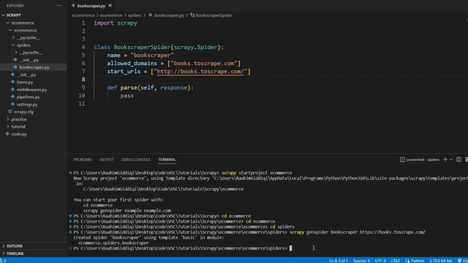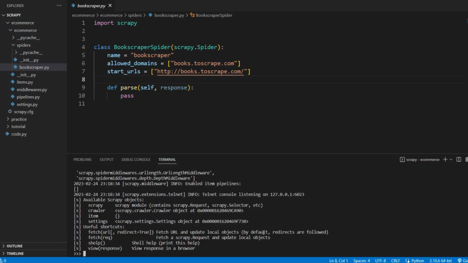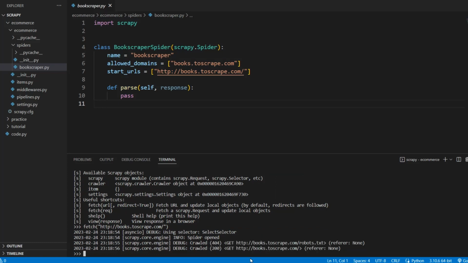Let's just begin from the Scrapy shell. I'm just going to go back a bit to the top folder, to the first e-commerce folder. And from there, I'm going to call scrapy shell. This opens up a shell over here where we can basically test out some Scrapy commands. It's a good testing ground. We can test out our CSS and XPath selectors over here, and then later on we can move them into the actual spider. I'm just going to paste the URL in here, fetch, and now we have it fetched.